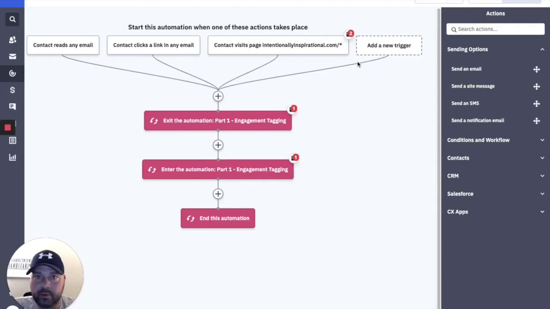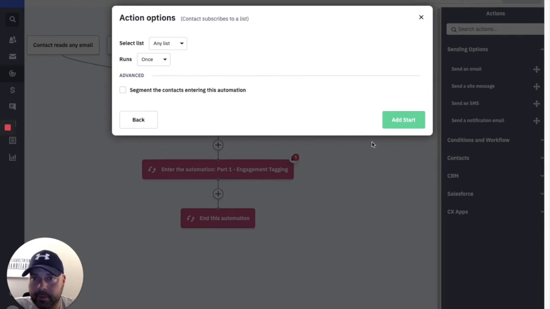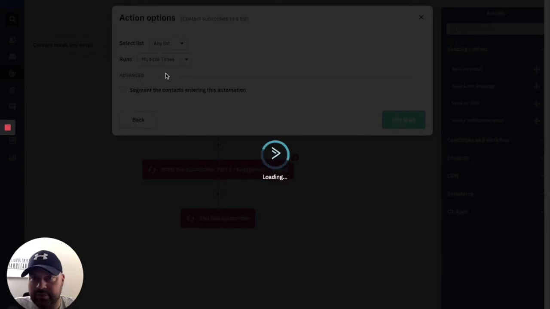All right, so the one other trigger I'm going to add here, so basically somebody reads an email, clicks a link, visits your website, and I'm going to add subscribes to a list. Okay, and this can be set for multiple times. Honestly, you don't even need this second one.